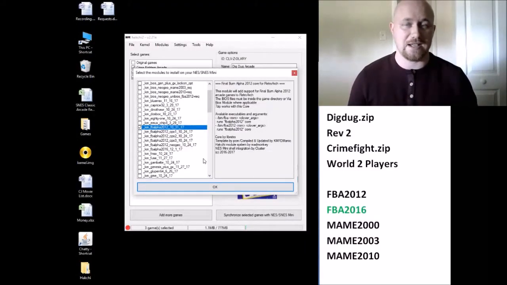After you click OK, a box will appear on the screen asking you to hold down the reset button as you push the power button on your SNES Classic. After you do that, a bar will appear on the screen. It'll start filling up green. Once it's filled up all the way, that means that core is installed to your system and ready to go.